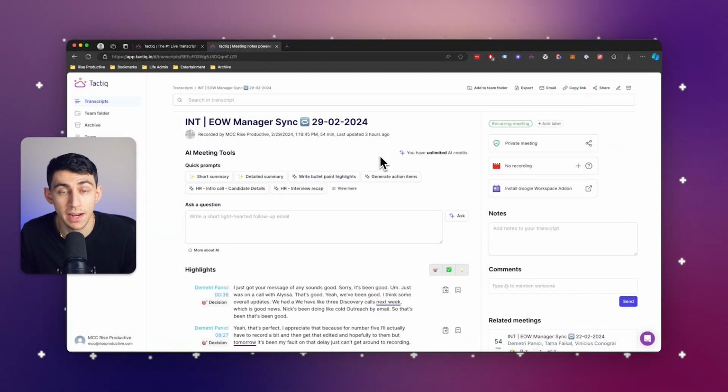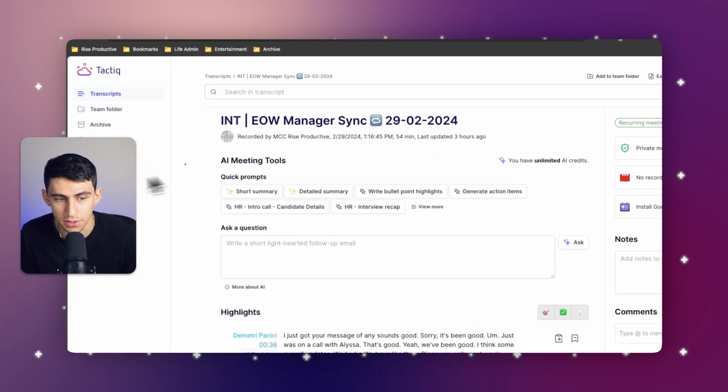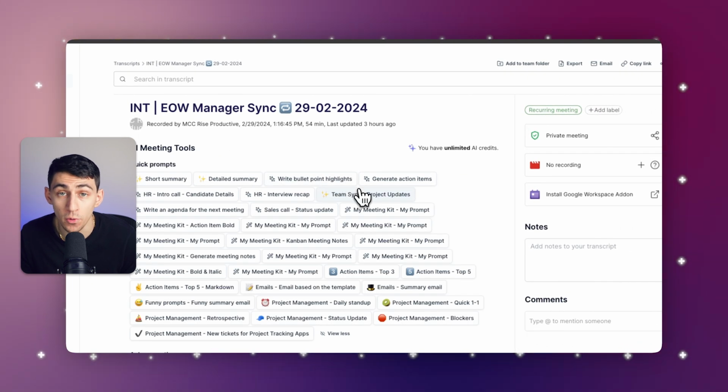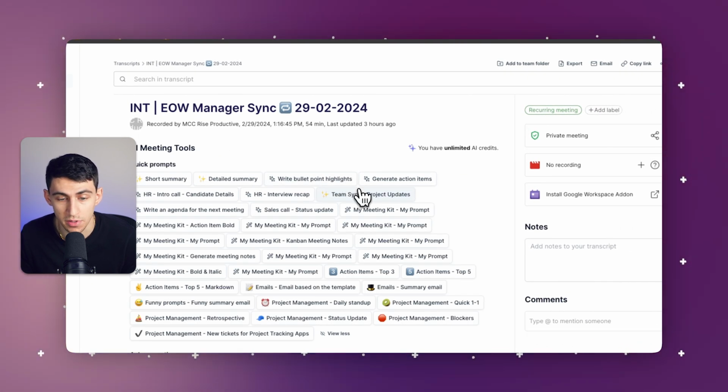Anytime I'm finishing up a meeting, as I don't take notes, don't need to with Tactiq, I always check out my Tactiq notes and go to the AI meeting tools section under quick prompts and end up checking out some important prompts that are built into the platform.